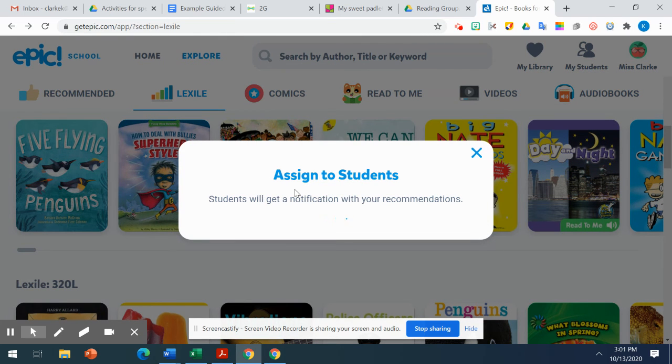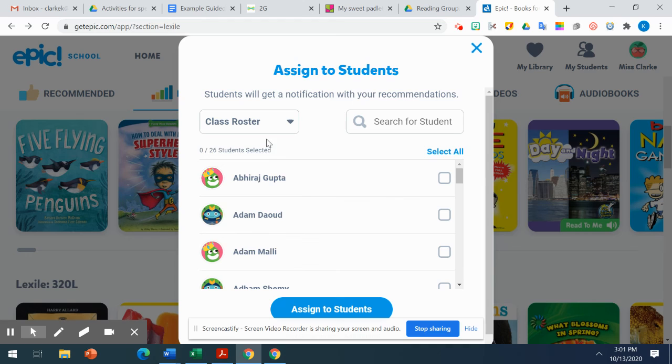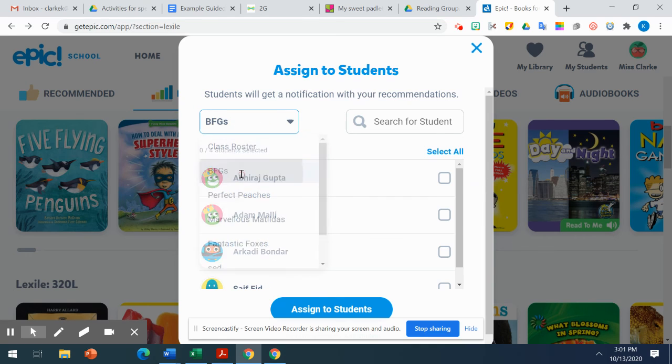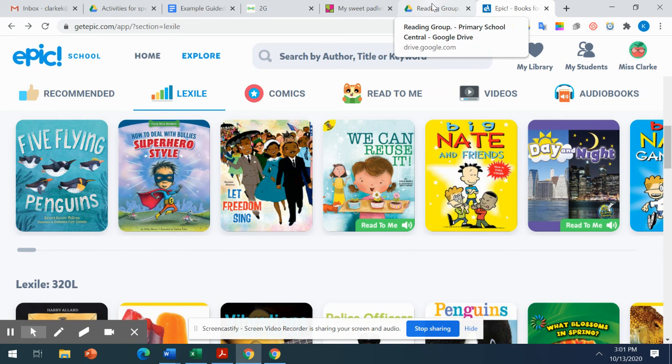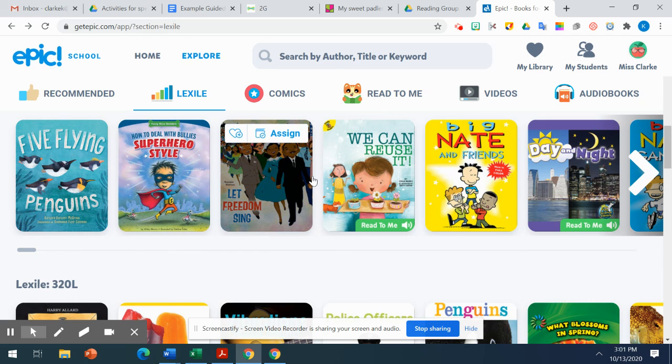So again, click assign, find the group you want, select all the students who are getting it and assign it to the students. So that's just how you would use Epic. Instead of giving them actual leveled readers, you can use Epic for leveled reading.